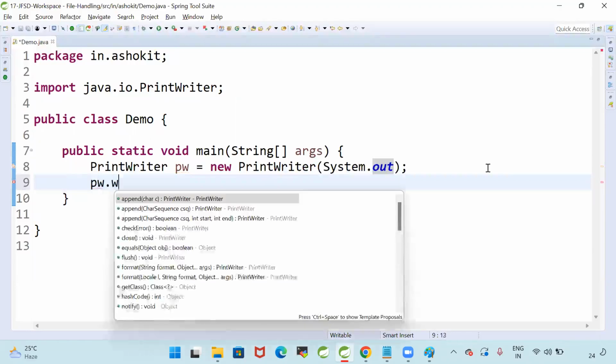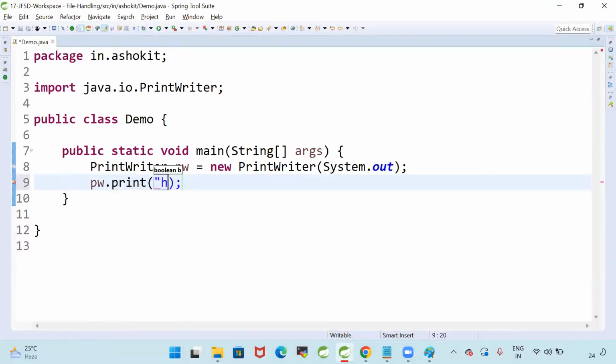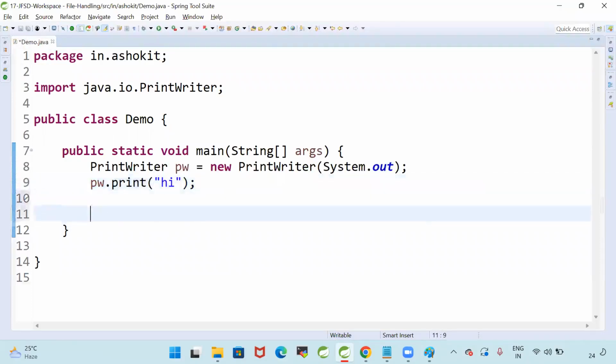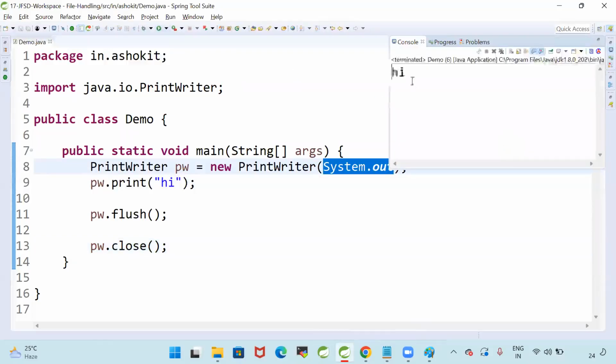Now, pw dot print method, hi. After writing this print, pw dot flush method, pw dot close method. What am I trying to do now? I am printing hi. Where am I printing? System.out. Run this program. Can you see hi printing on the console?